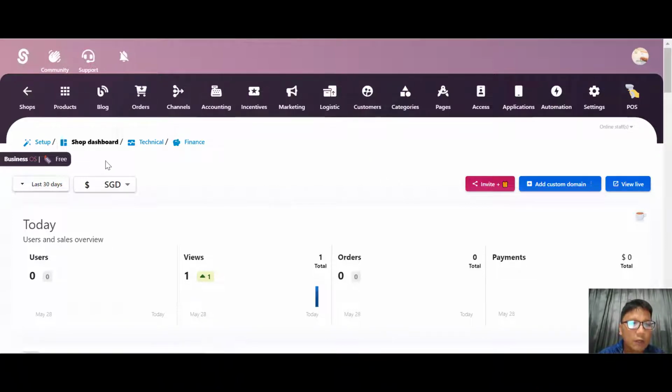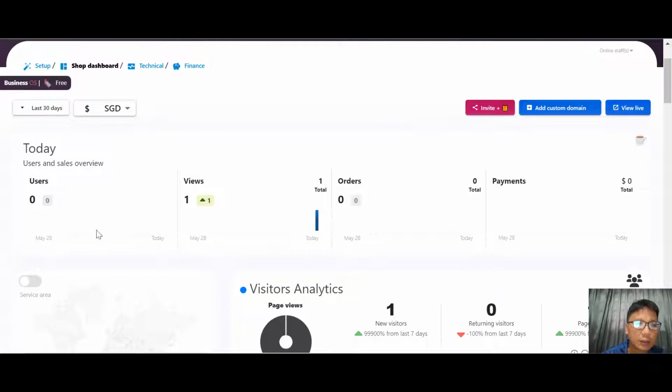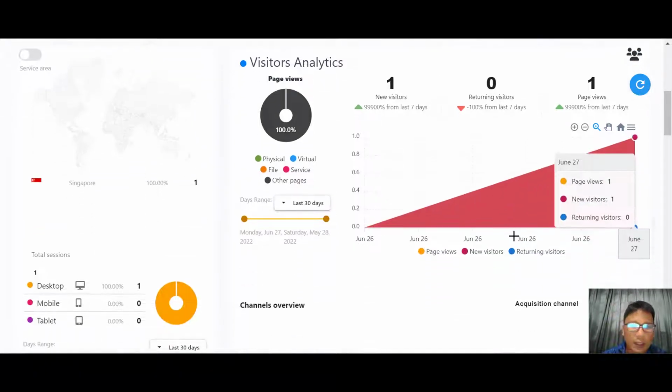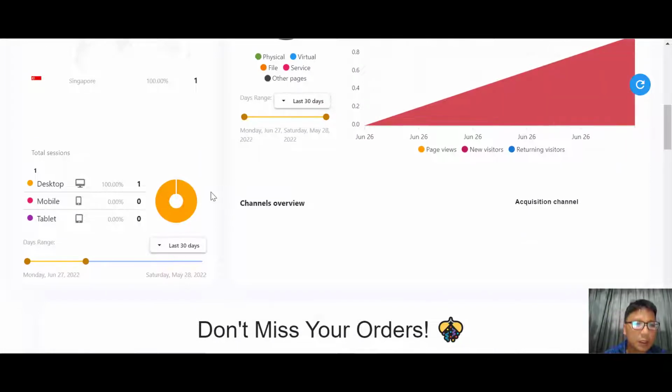Okay, so the very first thing is the dashboard itself. On the dashboard, you can see today's sales. You can see the user, views, order, and also payment. You can also see the visitor analytics: how many visitors, how many return visitors, how many page views. You can see the service area. Moving downwards, you can see the users, whether they are desktop user, mobile user, or tablet user.